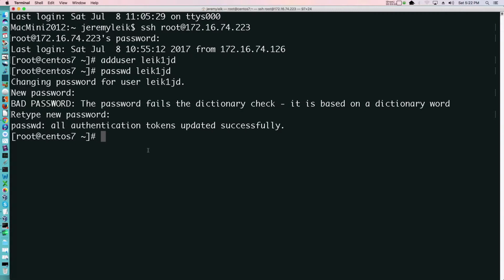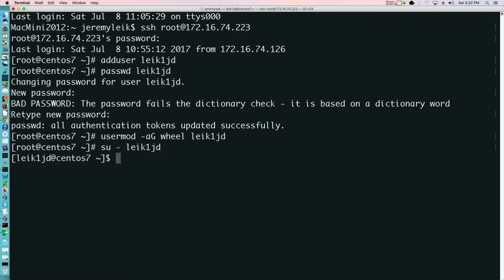Okay, so then we need to add our new user to the wheel group. And we can test this by doing su dash, and we have successfully completed that part of our task.